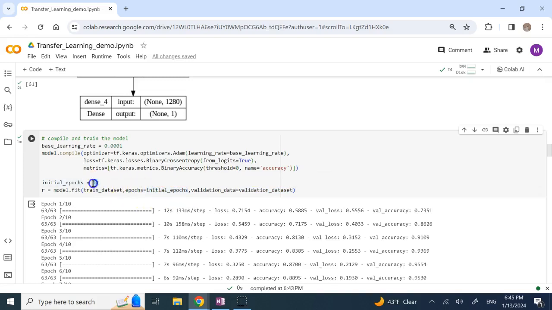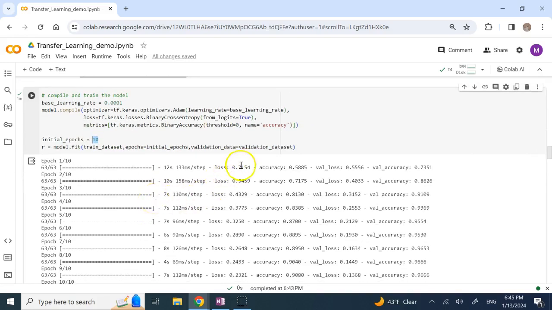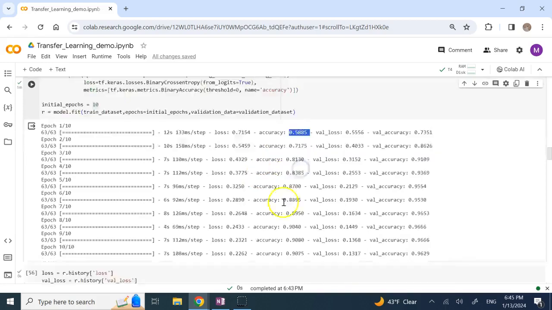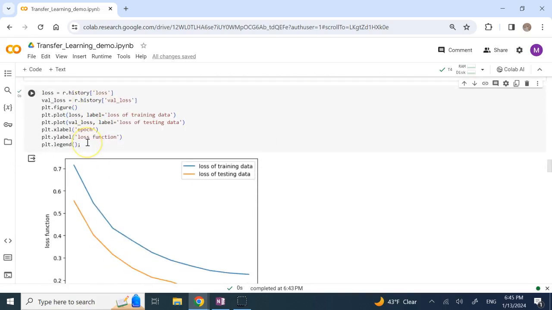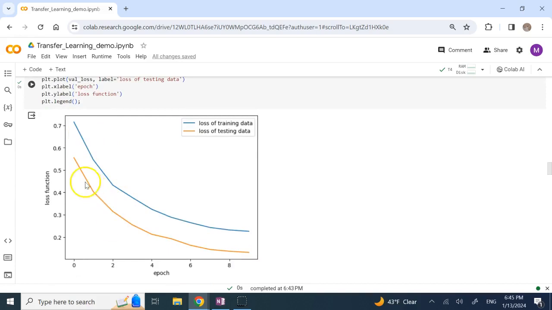How many epochs do we use here? 10 epochs is enough, and we go with 10 epochs. It goes from a loss of 0.71 and an accuracy of 58, all the way to a loss of 0.22 and an accuracy of 0.9. So here we plot the loss function on the training and validation data. You see they are going down.